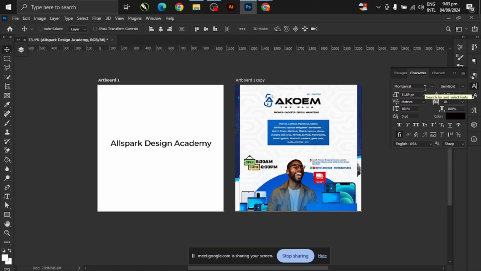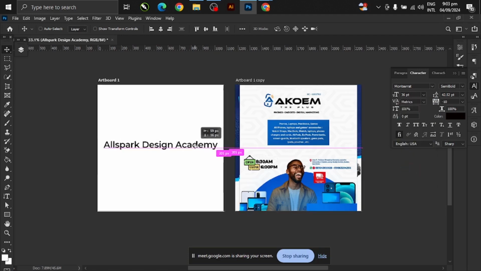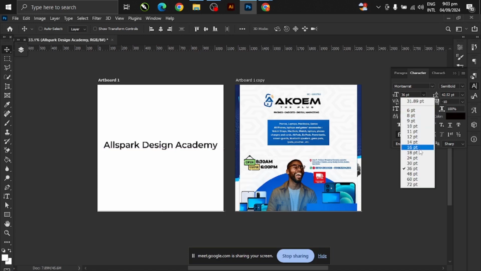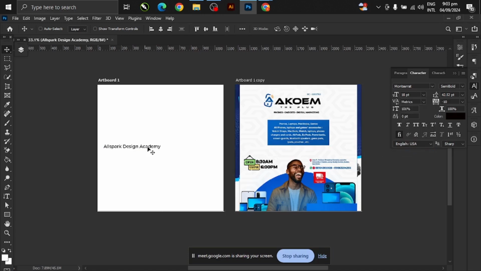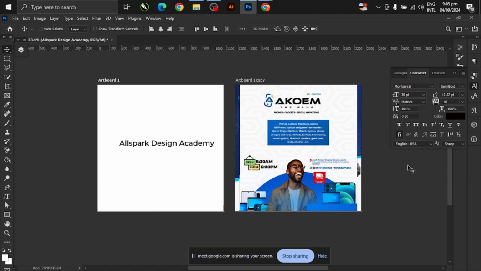Now what we have under the font name is font size. Once you click it, there are different sizes here. Let me increase it. It's currently at 31 points. Let me increase it to 36. So it's now at 36. If I want to make it small, I can bring it down to 18 maybe. It's smaller now. Let me make it bigger to 30. So this is how it is now. Are you seeing my screen? Are you seeing the changes?